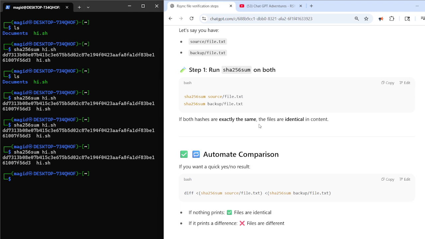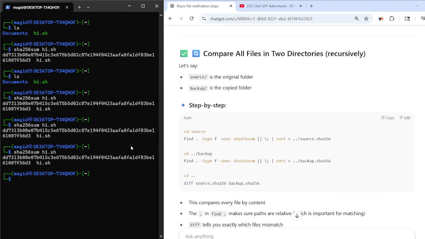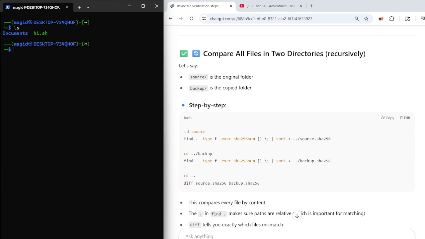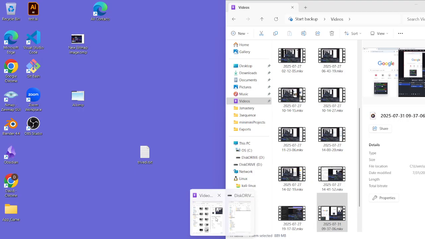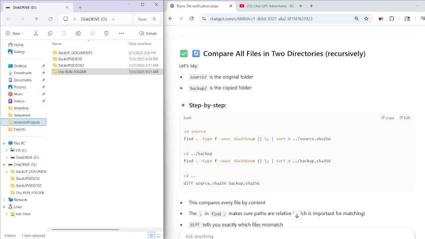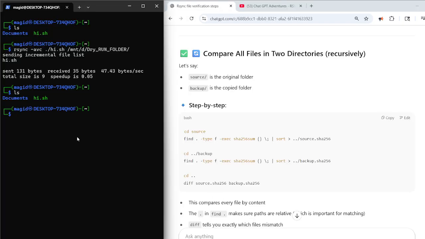All right, so let's check it out. We're going to go clear. All right, so what we're going to do now is not a dry run. We're going to actually send it. Okay, so we copied it. Now what we're going to do, first of all, we're going to run this SHA.